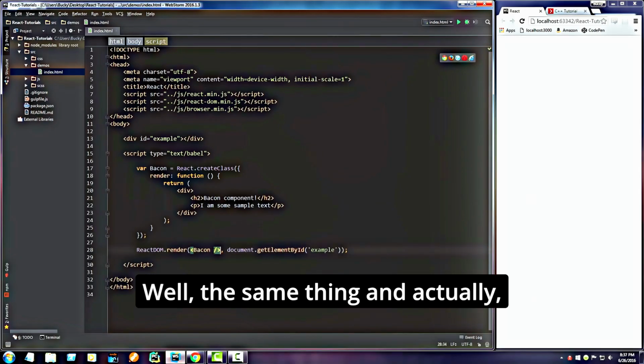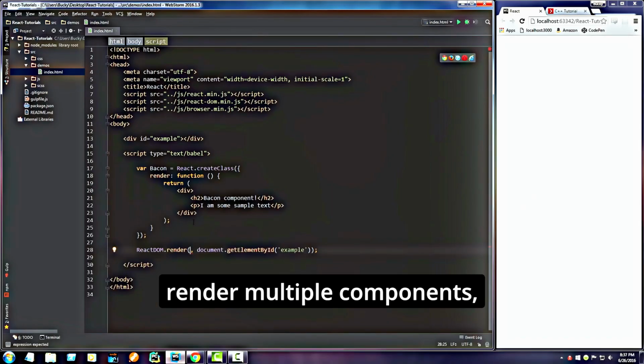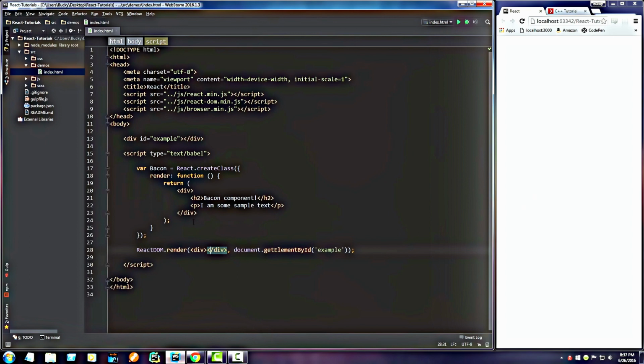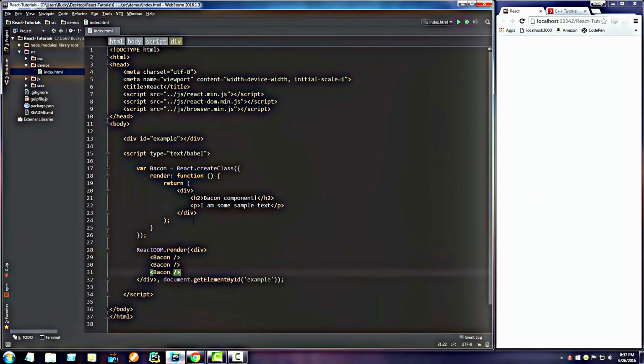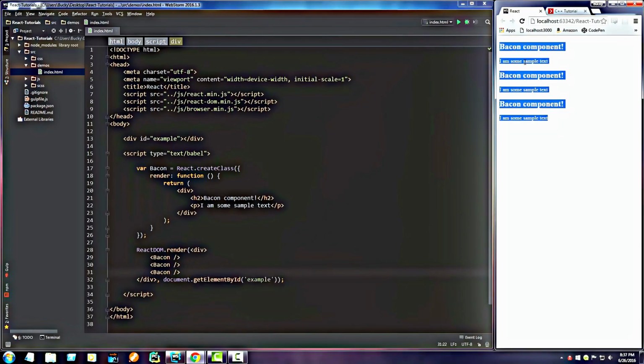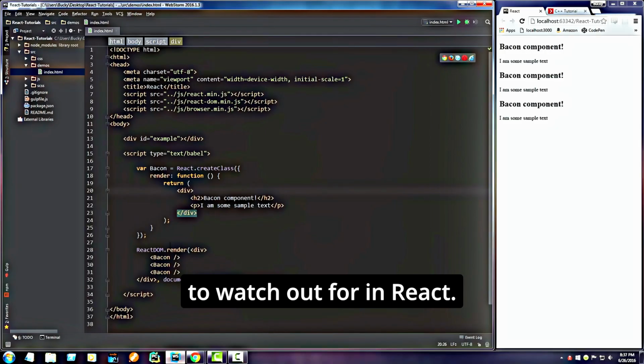Well, the same thing. Actually, let me clean this up a bit. Whenever we want to render multiple components, we just go ahead and make a main parent div. And then inside here, we can write bacon as many times as we want. Check it out. That's one of the tricky things to watch out for in React.